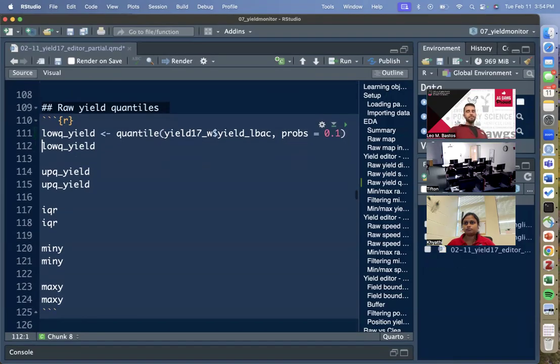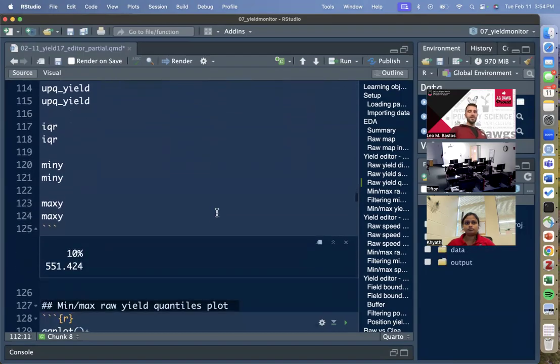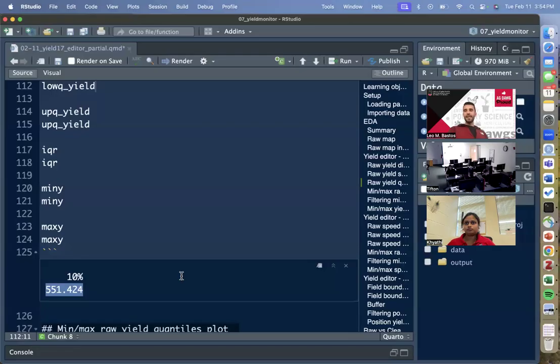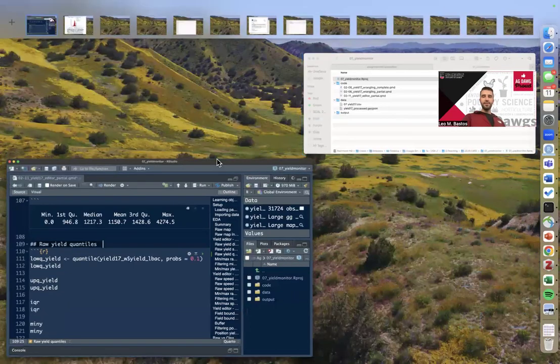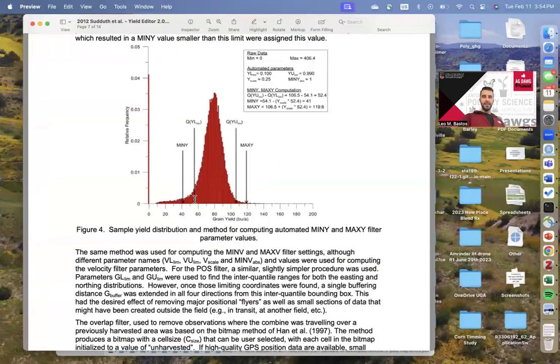If we run this and you print what low Q yield is, this is the value. So 551 pounds of lint per acre represents our 10th quantile of the distribution of the data above. So for us, this is 551 pounds of lint per acre.